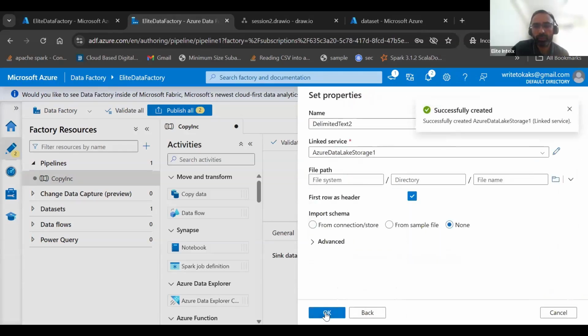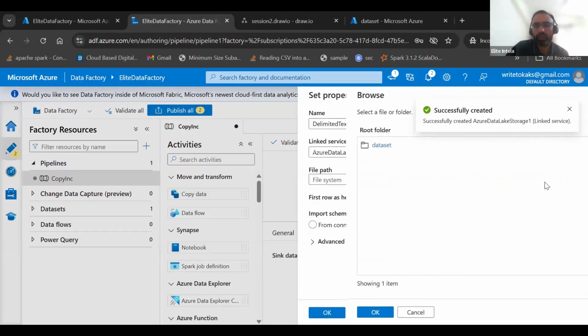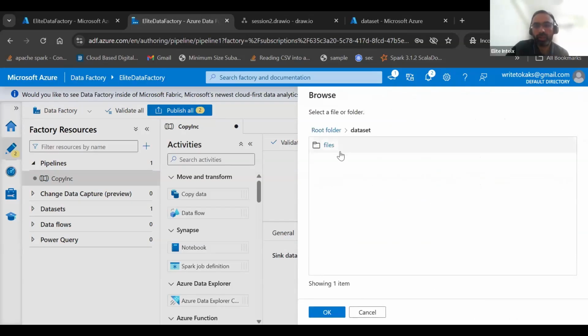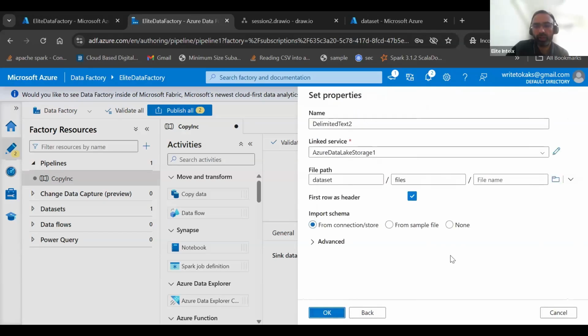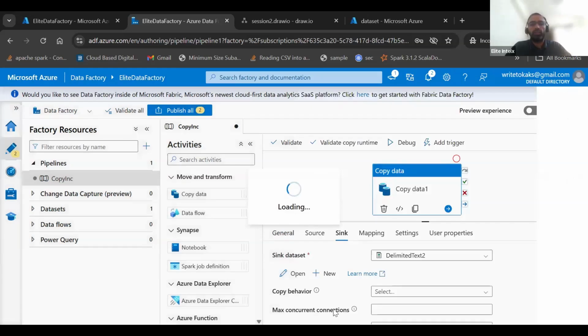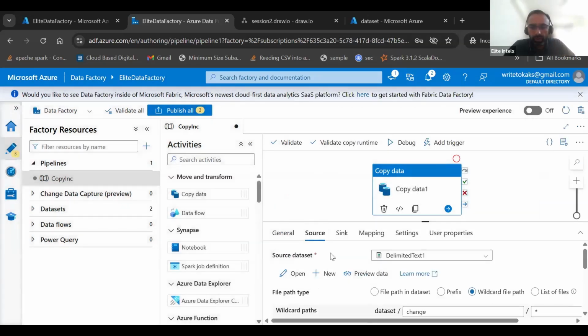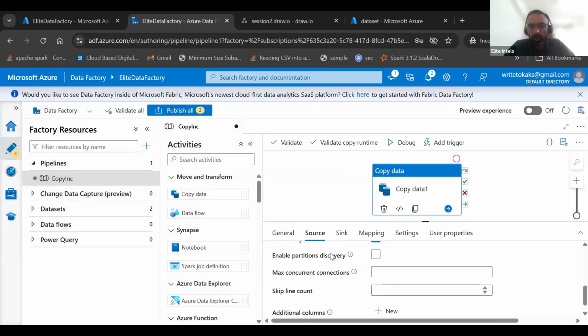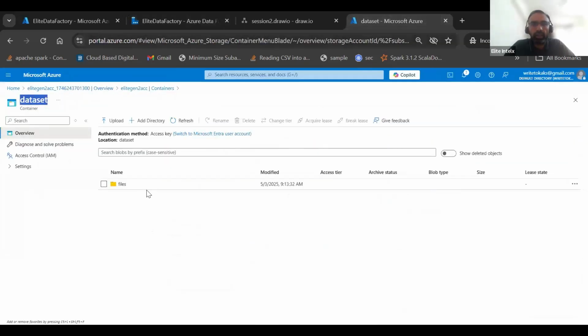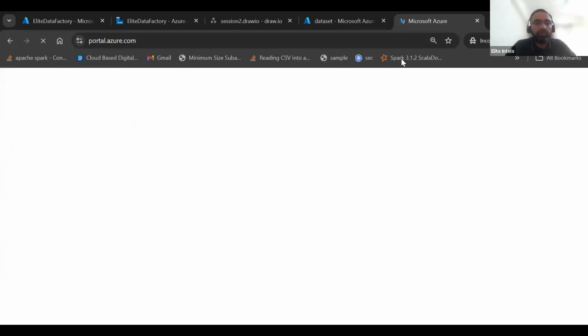Now the file path. I will give this dataset from my Gen2 account and files, right? I wanted to load my files over here. The rest of the things, I don't want first row as header, let it be, and let me create this. Okay, now, guys, see in the dataset, if we open it in another tab, let me show you the source part.